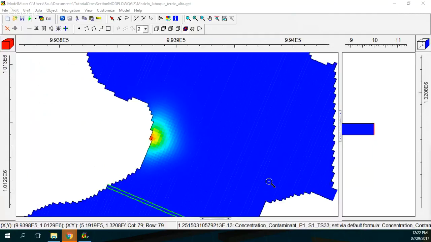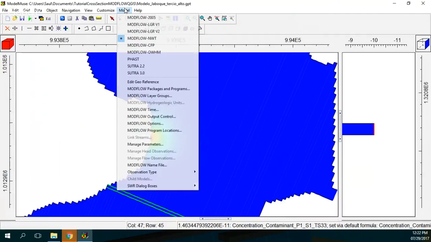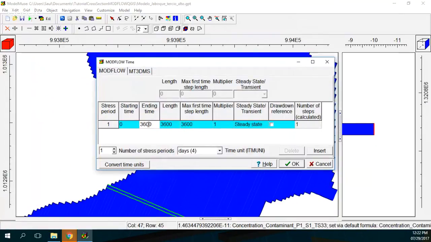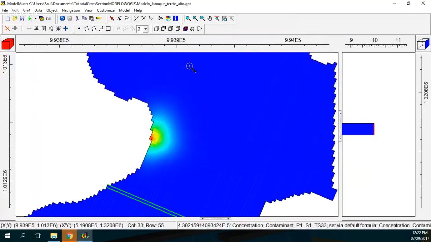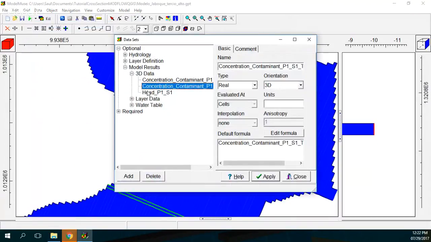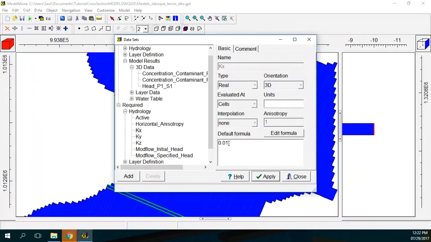I do increase the hydraulic conductivity, or let's see, I will do two things and then I will stop like this. Okay, I go to ModFlow time, and 10 years I think is all right. And in 10 years, the contaminant plume has already gone 80 meters. But if you go to edit data sets and you go to hydrology on the KX, I will do hydraulic conductivity of 1.